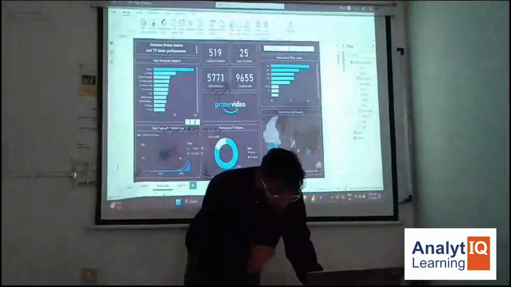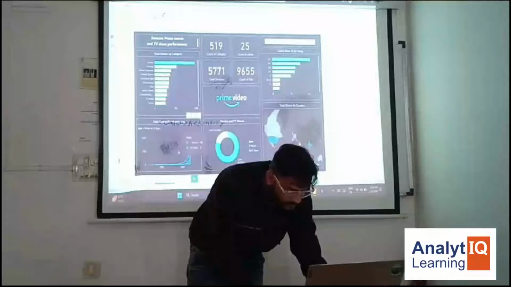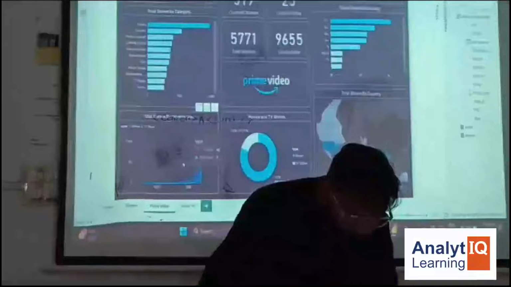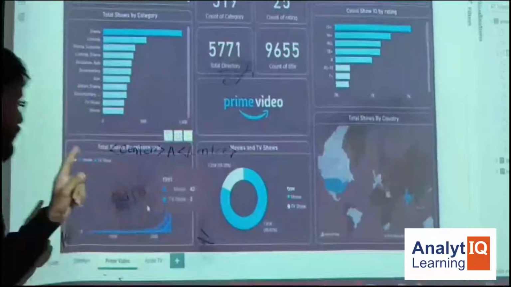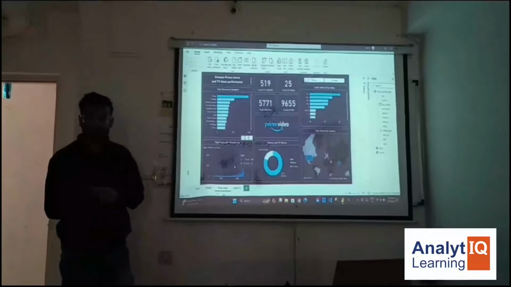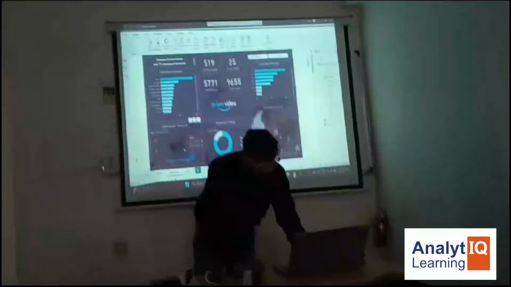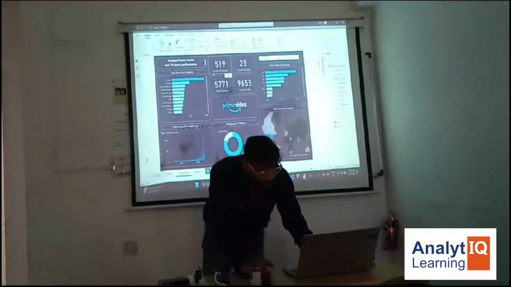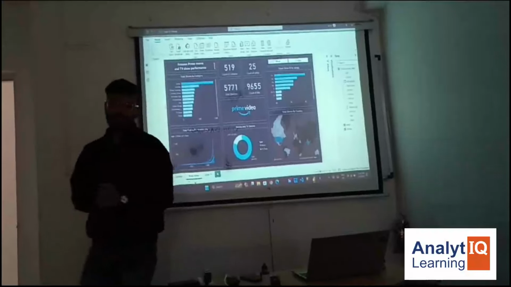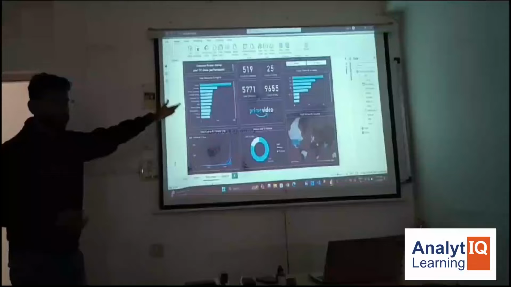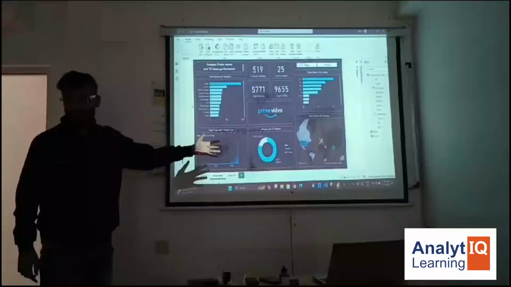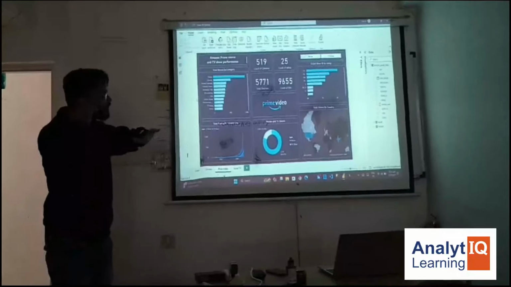If you move your cursor smoothly, you can also watch this. Before 2000 it's zeros, but in 1991 the count of movies is 42 and the count of TV shows is 3. Okay, so there are 4 cards available in this dashboard, right? These cards properly show the count of category, count of rating, total directors involved in this Prime Video OTT, and after that count of total time.